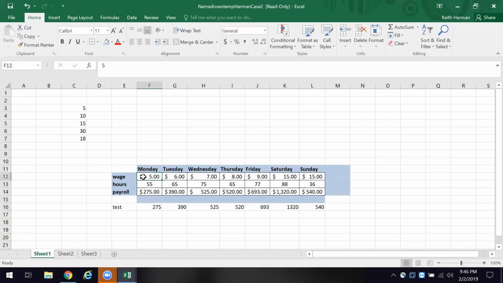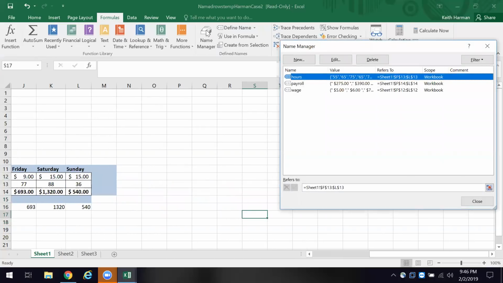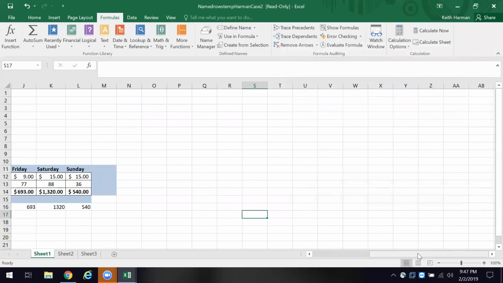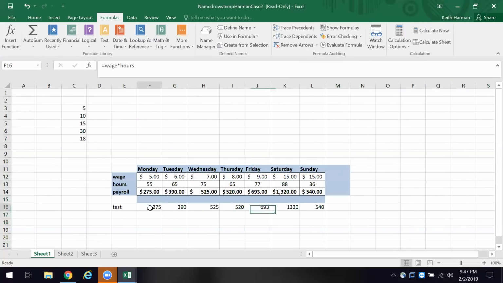Now, on payroll, I think what I'll do is go ahead and make those bold. Again, let's click on Formulas, click on the Name Manager, and you'll see we've got a designated range of cells for hours, a designated range of cells for payroll, a designated range of cells for wage. Isn't that so much easier to name the variables? And just simply drag and drop it across.